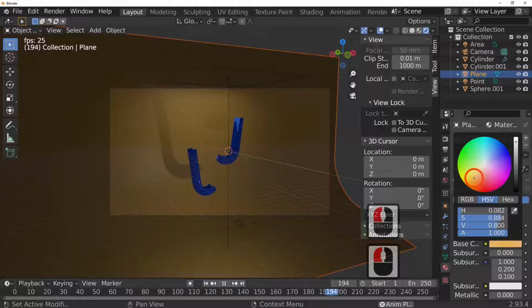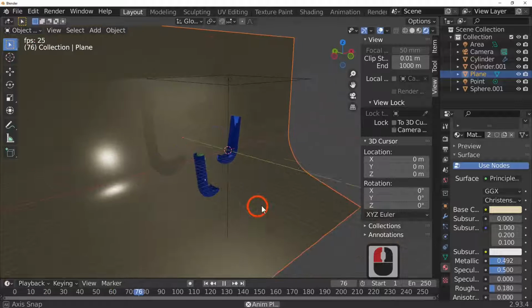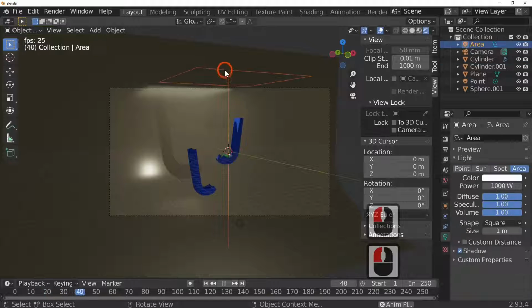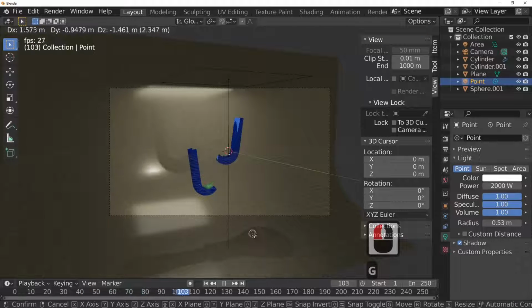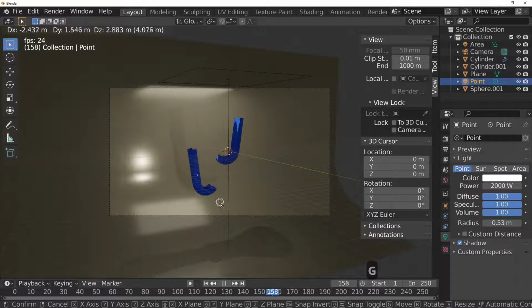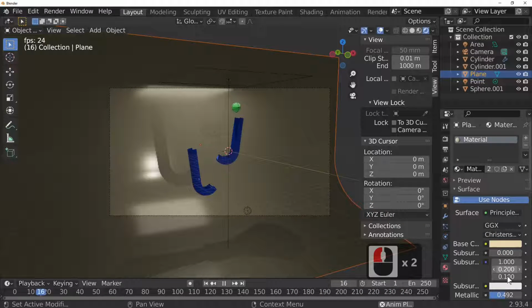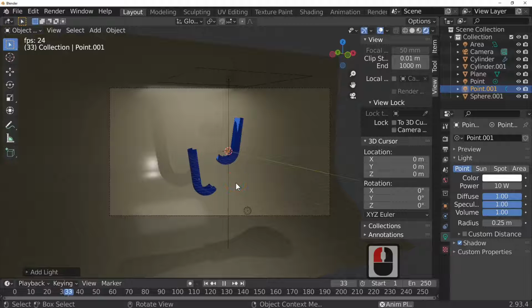I think I'm just going to make it nice and shiny. Shade smooth it. Take the roughness down. Just to add a little bit more interest. Let's do a little bit more brightness. Just move some things around until I've got my lights just where I want them. Add another light in just to make a bit more interest. Point.